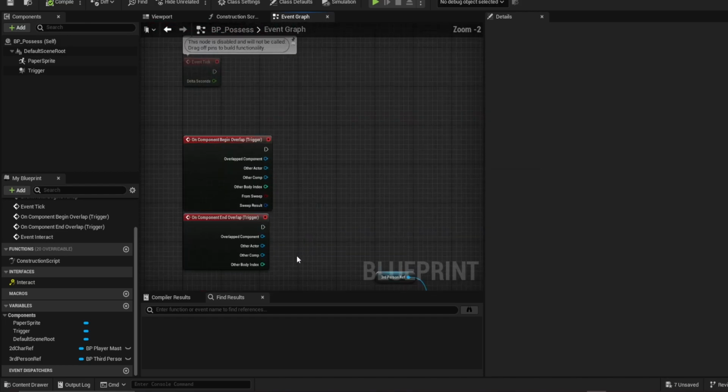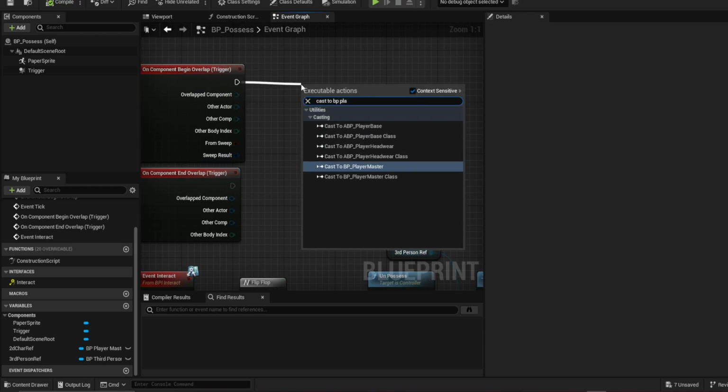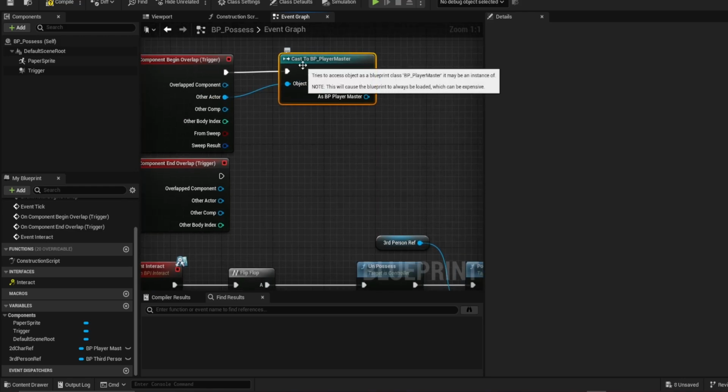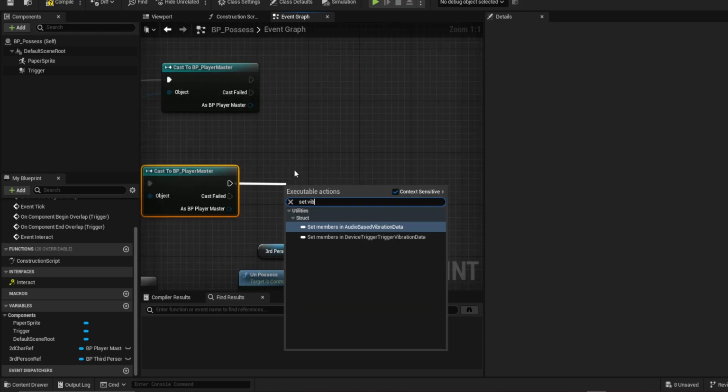Yeah, so now let's go ahead and go up here. Go to component begin overlap, cast to BP player master. From other actor, go ahead and plug that into the object, and Control D, set visibility.